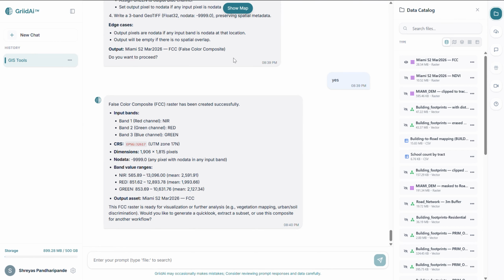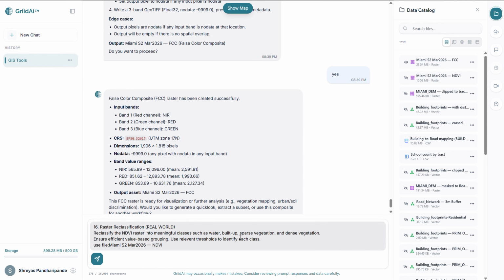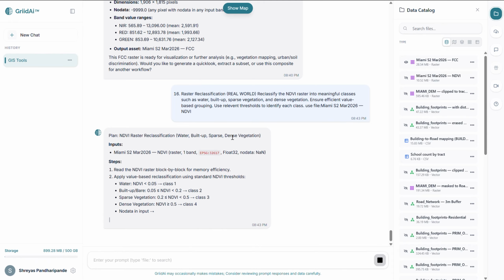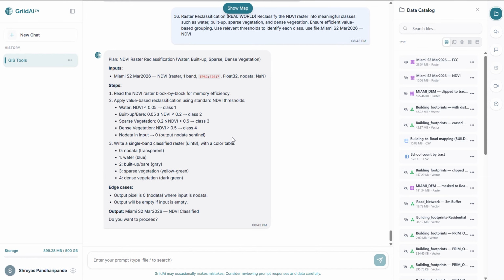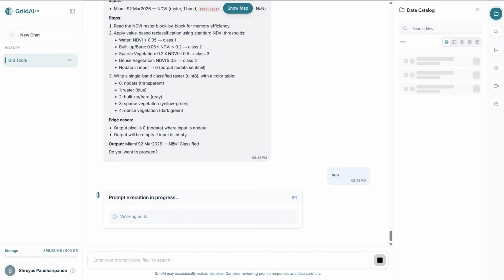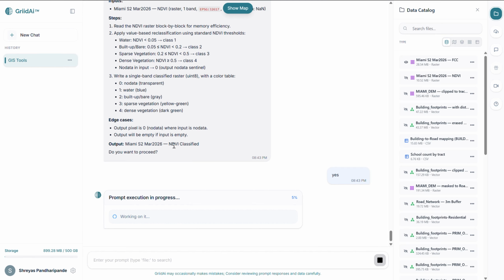Now let's look at another tool, that is raster reclassification. We can use the newly created NDVI raster itself and ask the agent to reclassify it into meaningful categories such as water, built-up areas, and vegetation. We have asked the agent to generate relevant classes based upon the real-world scenario. We can briefly view the plan to see the thresholds for each class and grant permission to the agent to proceed. This classification of the continuous data simplifies it and makes it easier to interpret.